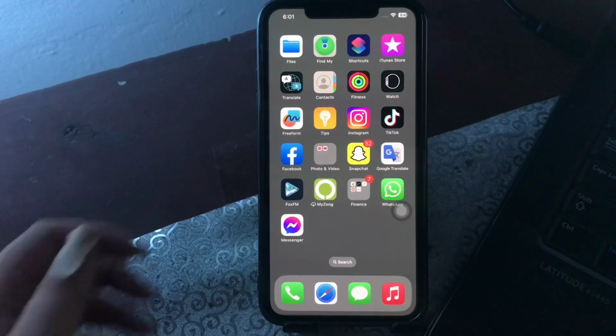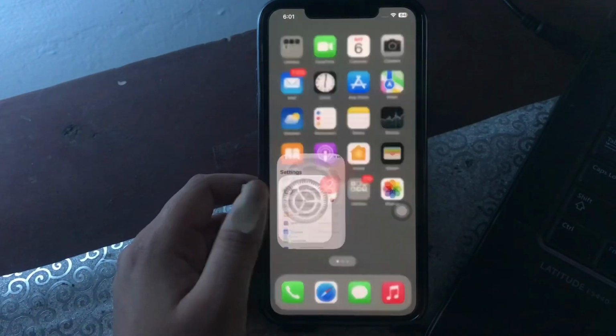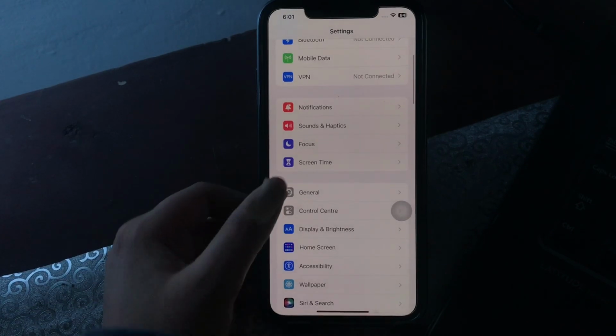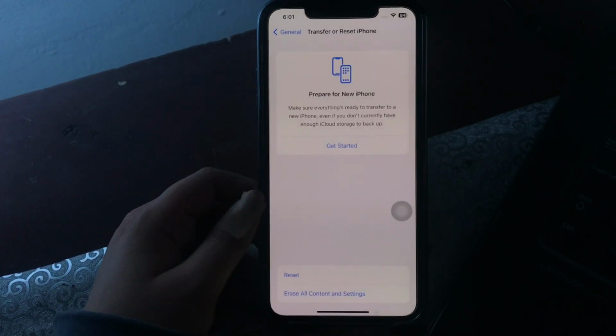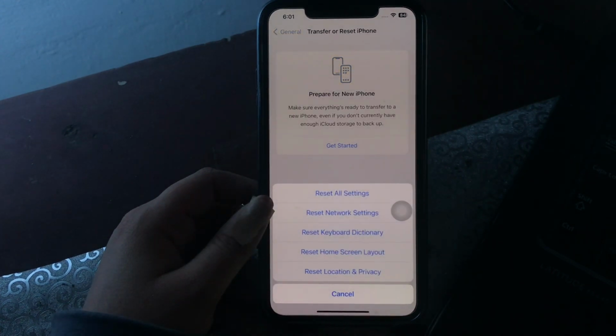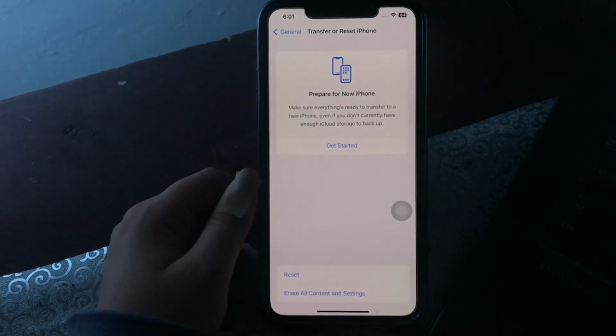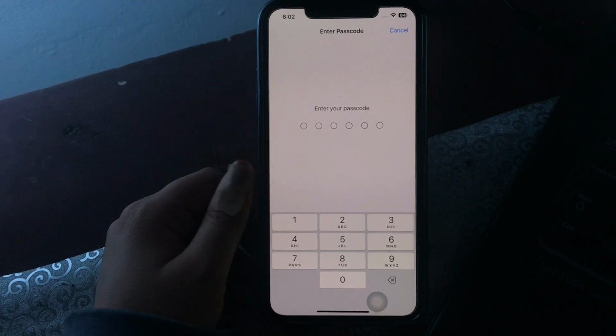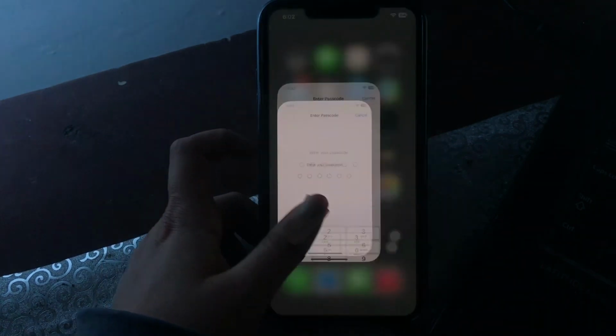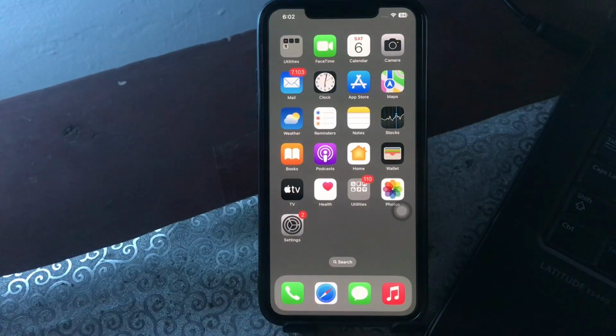For this, open the Settings page on your iPhone, tap on it, scroll down and then tap on General. Scroll down to the bottom and then tap on Transfer or Reset iPhone and then tap on Reset. Here you will see the option of Reset Network Settings. Tap on it. It requires your passcode. So enter your passcode and then confirm it by tapping on Reset Network Settings again. After it is done resetting all settings on your iPhone, see if the fix worked or not. You are done. I hope this solution will fix your issue.